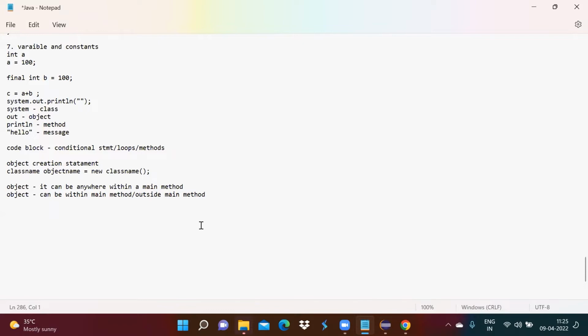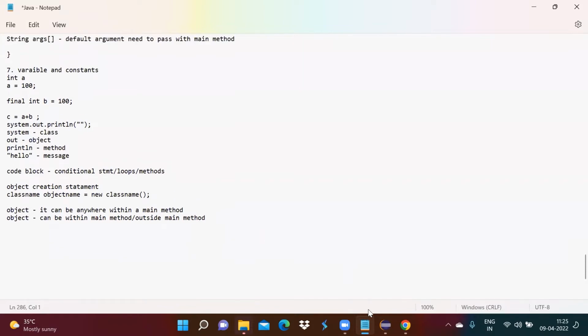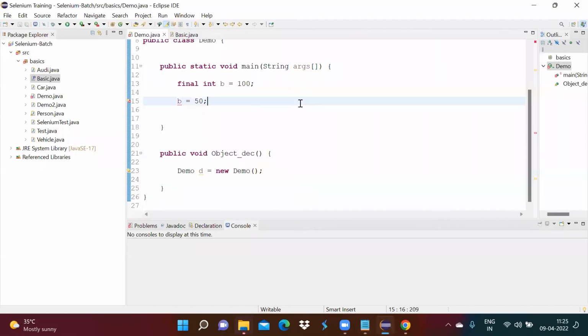Okay. Nitin, can you go back to the screen? Yeah, the code, I mean, yeah. Can you explain that again? Yeah. So what I was saying, object creation.